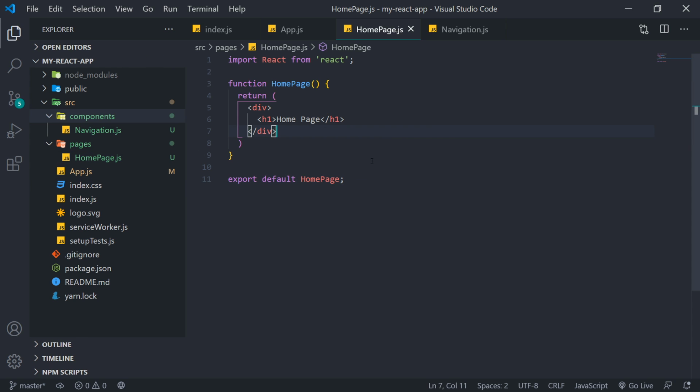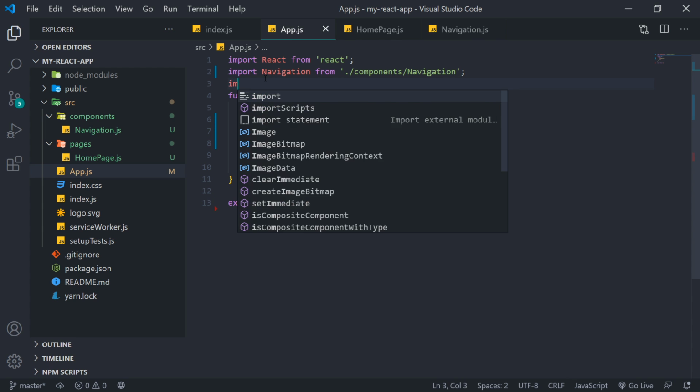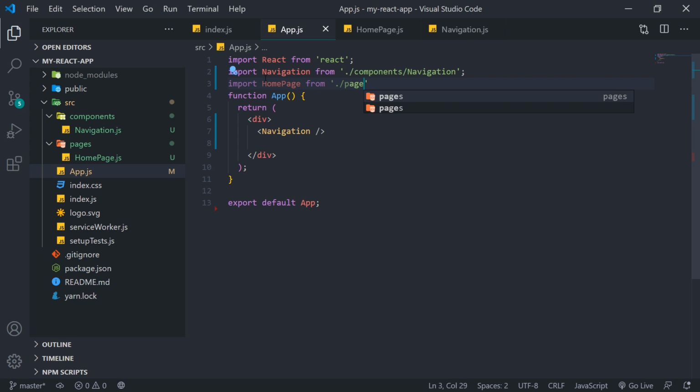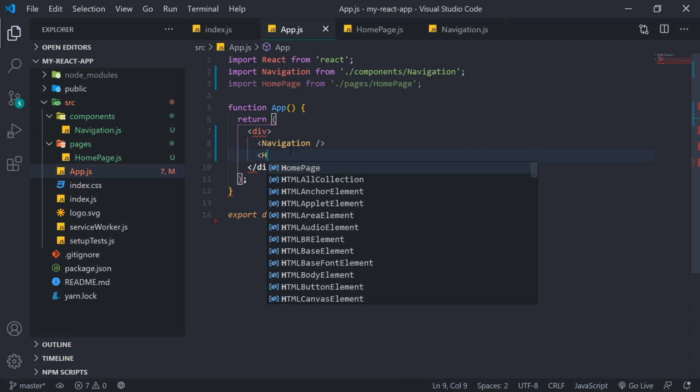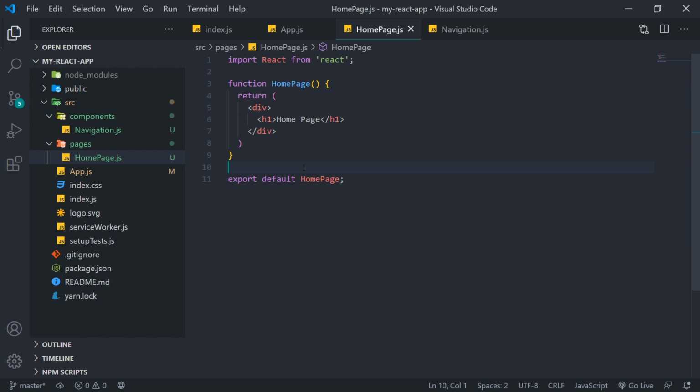Okay, so now if I wanted to show the home page, well, I could actually just return this right over here. So for example, if I wanted to import it, so let's import home page from pages, home page, and let's go over here, home page. If I save, you can see we have our home page. So right now the problem here is that we have a page, but we actually don't have a specific route for that page to be rendered on.